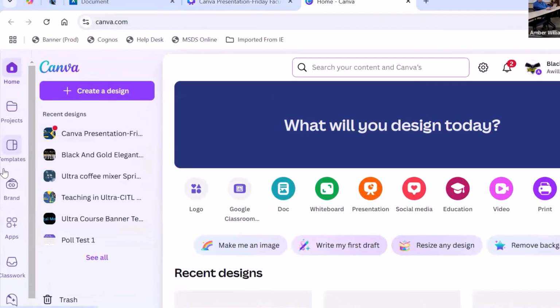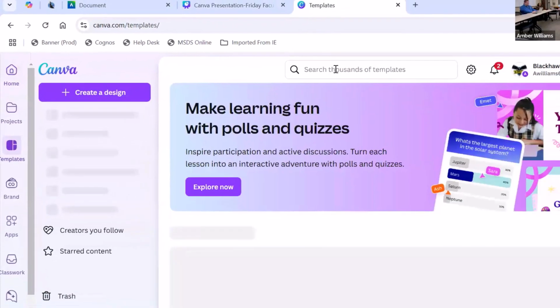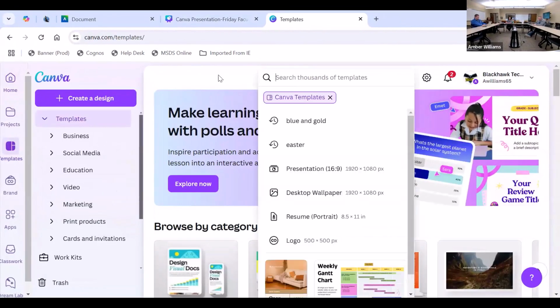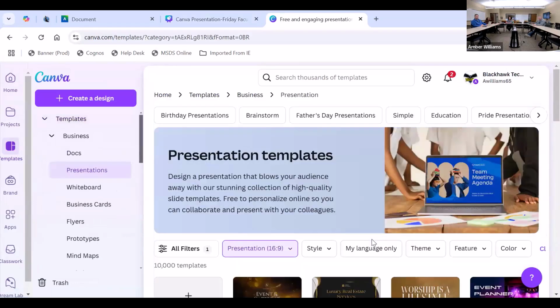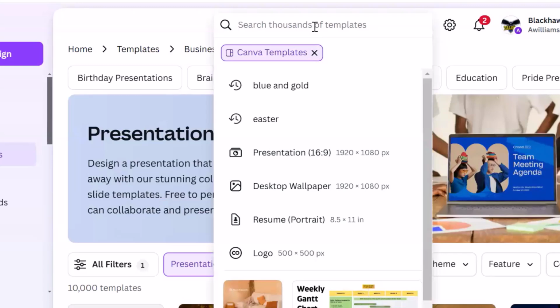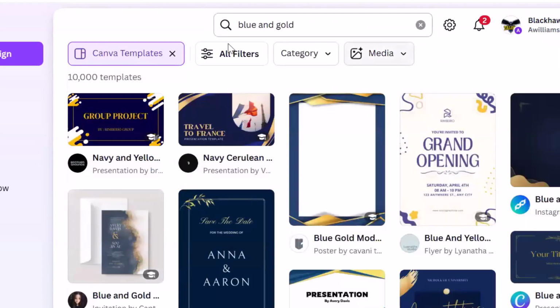So I like to go to the home area of Canva, and I like to navigate right away to the templates area, which is right here. Right when you log into Canva, you'll be able to see that. And it says search thousands of templates, and that's truly what it is. You can categorize it by the type of template that you want, and that's usually what I do. So if I am looking for a presentation, these are all presentations. Then I can filter further based on this one I've done for this presentation, the blue and gold, because it tied in with the black color scheme.